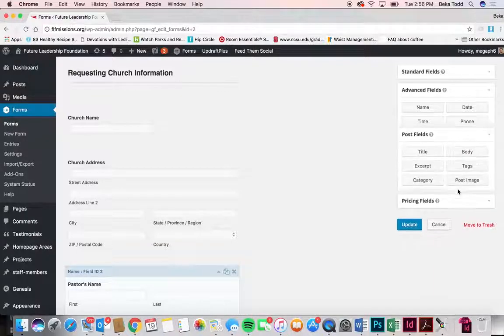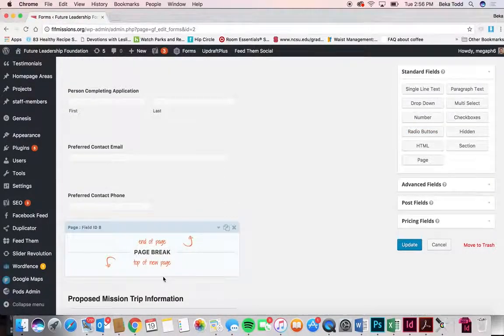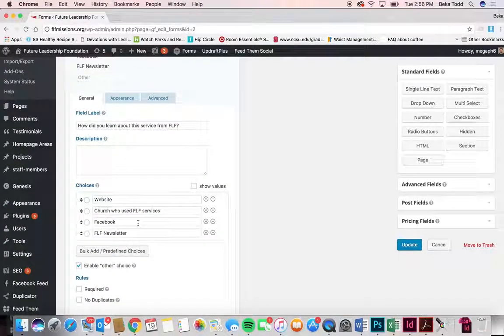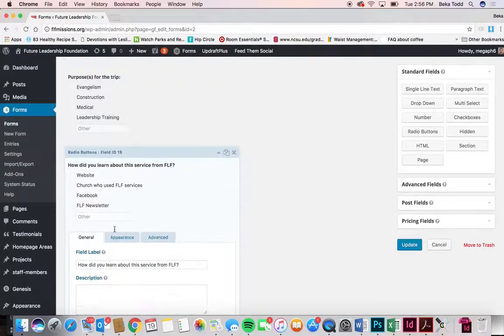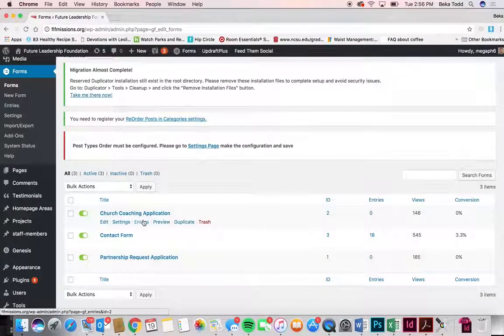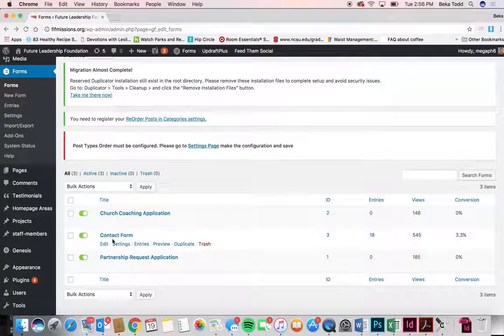And you can add things like radio buttons, and then you would give it a title, and you could have people check yes or no. This is done through radio buttons. You can add or subtract anything here, and then just change the title there. So we'll go back to forms, and then if you click on entries here, then you can see anyone who has submitted a form, and that would show up right there.